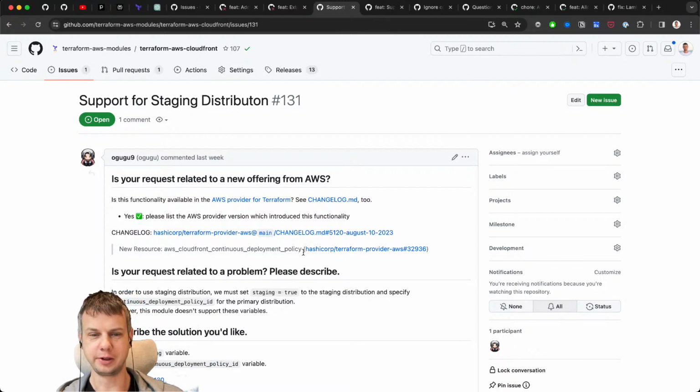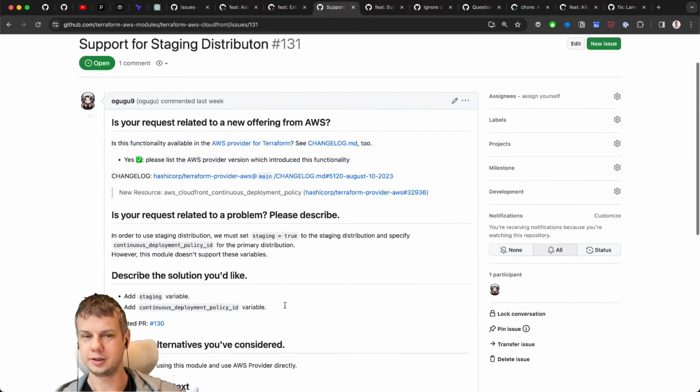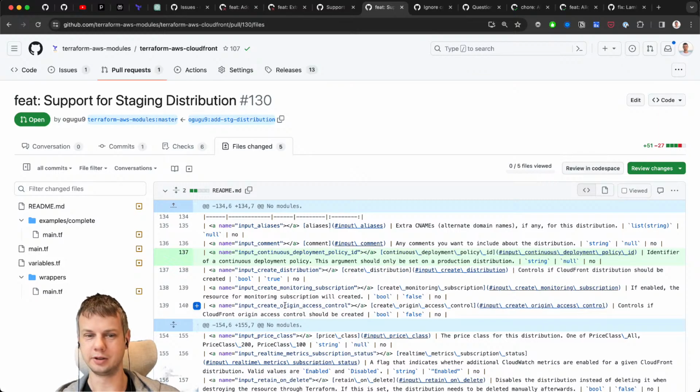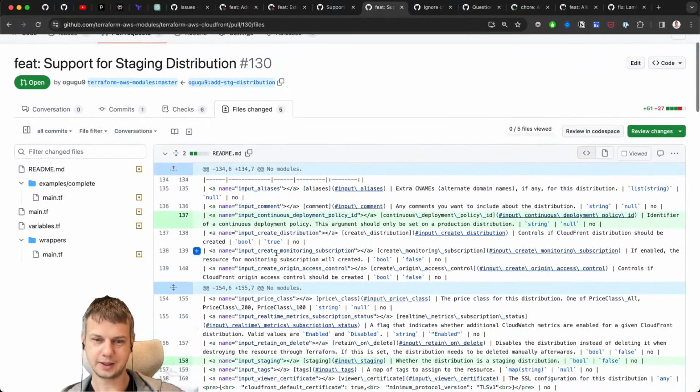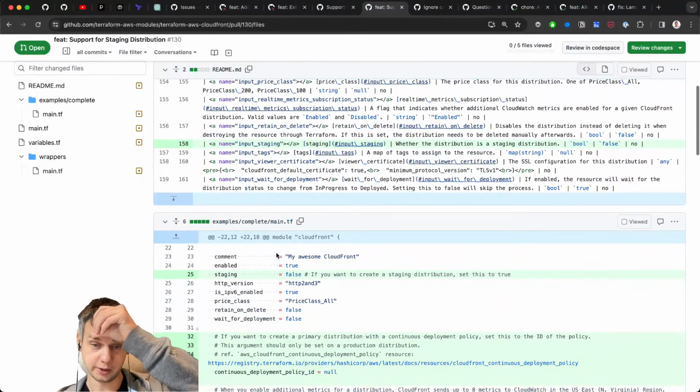CloudFront continuous deployment policy. Oh, I remember this was such a big problem for many people, like for many years, who were saying, oh, why is CloudFront so slow? Well, because CloudFront returns that it's done only when it's really done, not when it receives your request but has not yet propagated changes. And then they introduced this continuous deployment policy. And now there is support in Terraform for that. So let's take a look into this one.